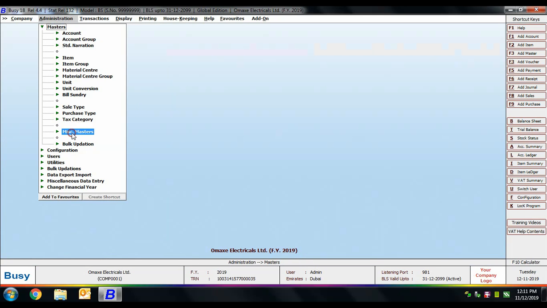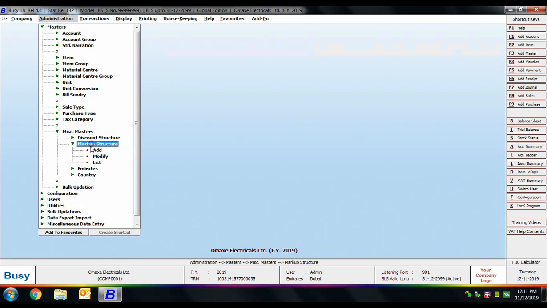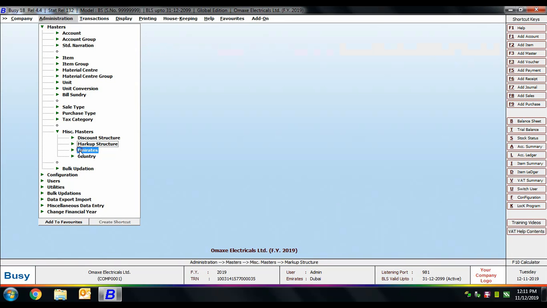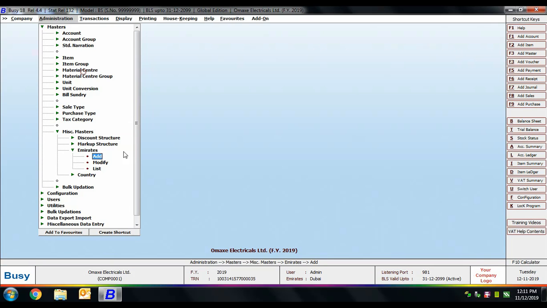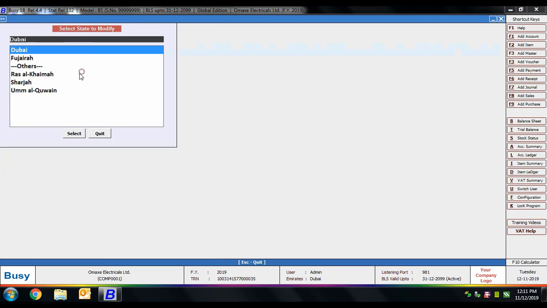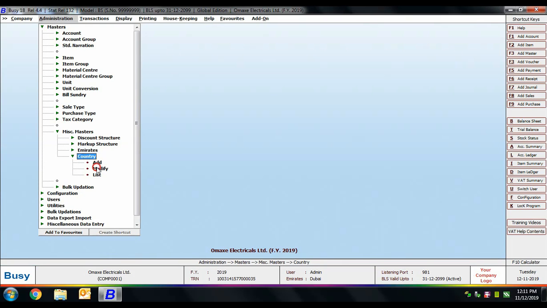Now when you come to the miscellaneous master, you can see the option of markup structure is appearing and you can create markup structures using the markup structure add option. Next is emirates. Using emirates option you can modify or add any new emirate, and then is country, you can modify or add a new country.